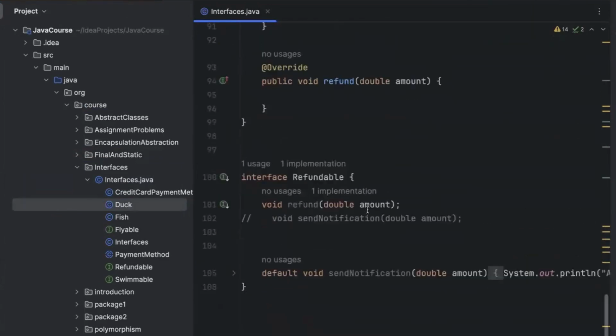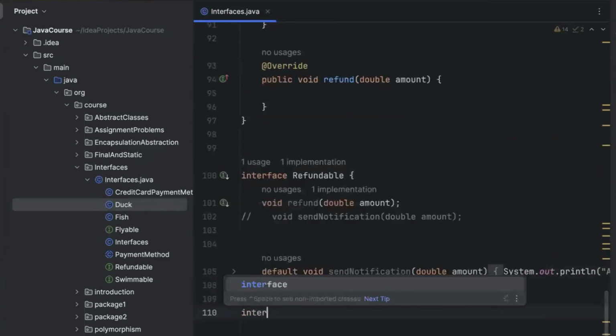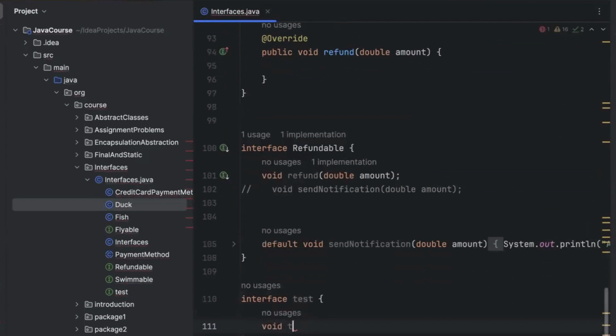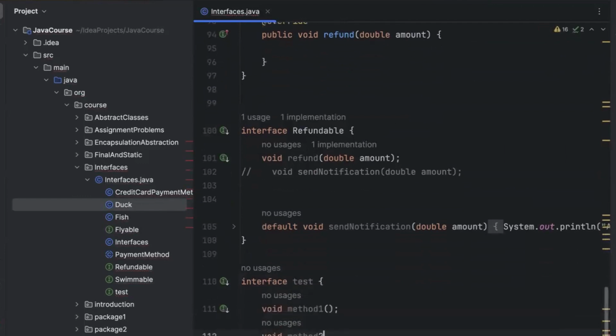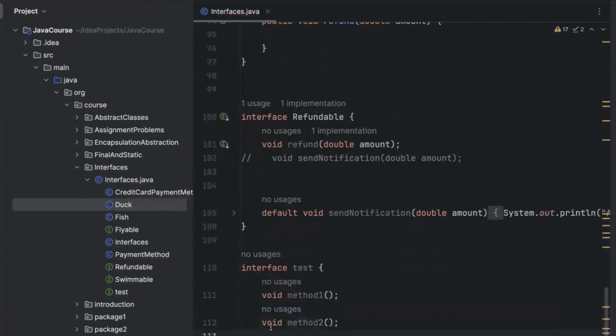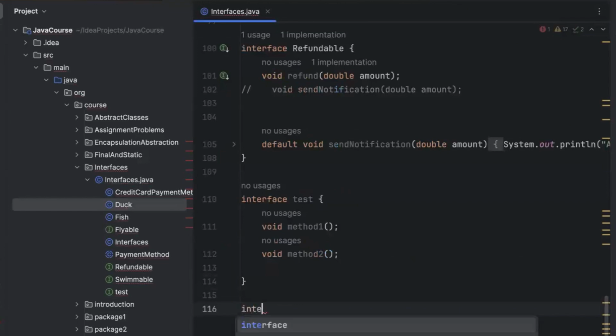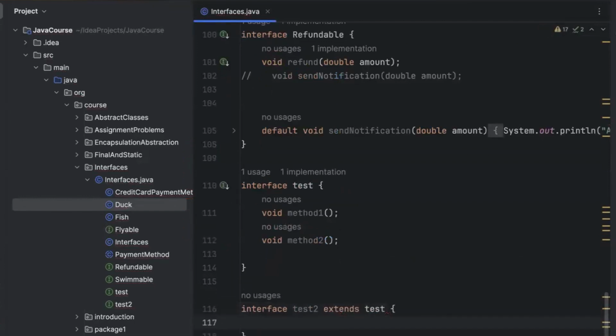Now you can create an interface, let's say interface Test, any interface, and you have methods like void method1 and void method2. And now you can have interface Test2 extends Test1. So you can even extend interfaces. You will not use implements here because you're extending an interface.